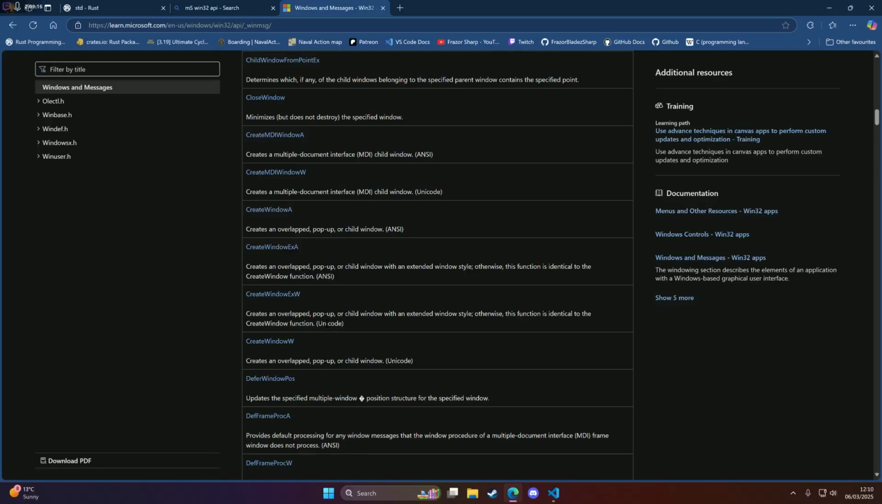I think, because of our operating system being 64-bit, we should go with the largest. So we're going to be using a W, one of these two. Creates an overlapped pop-up or child window with an extended window style. Otherwise, this function is identical to the create window function in Unicode. So with extended window style you get window styling. I think we're going to be going with this EXW. Okay.